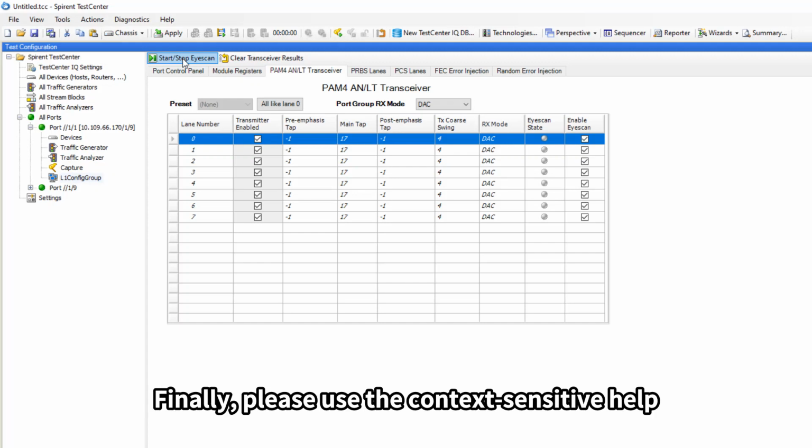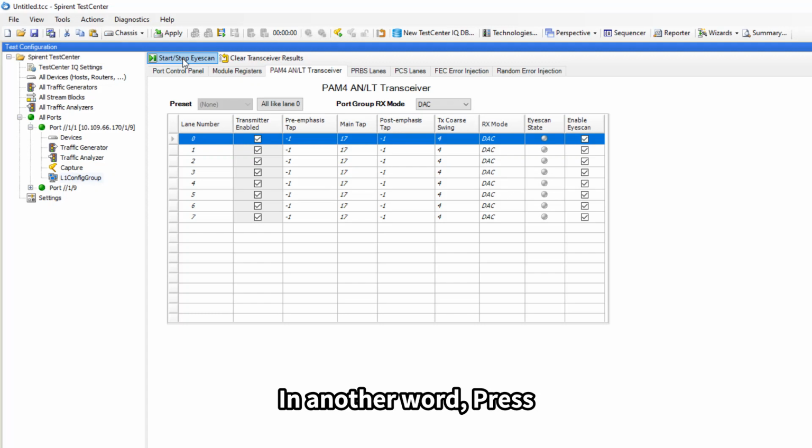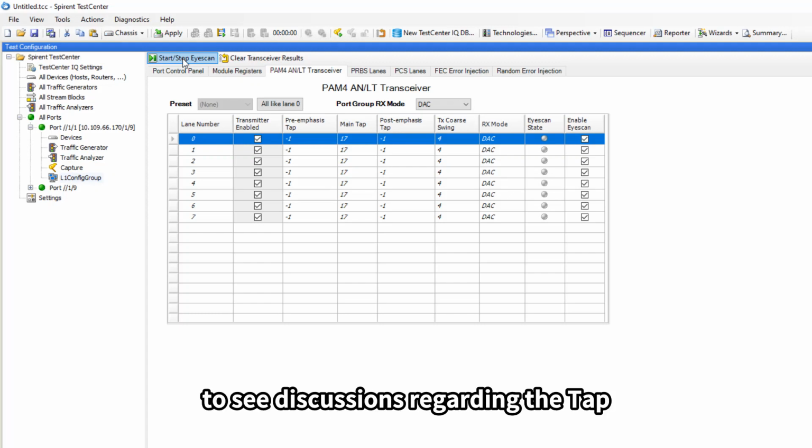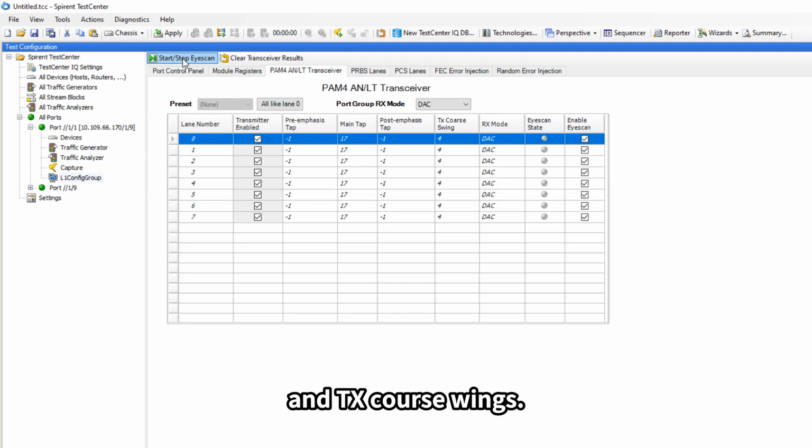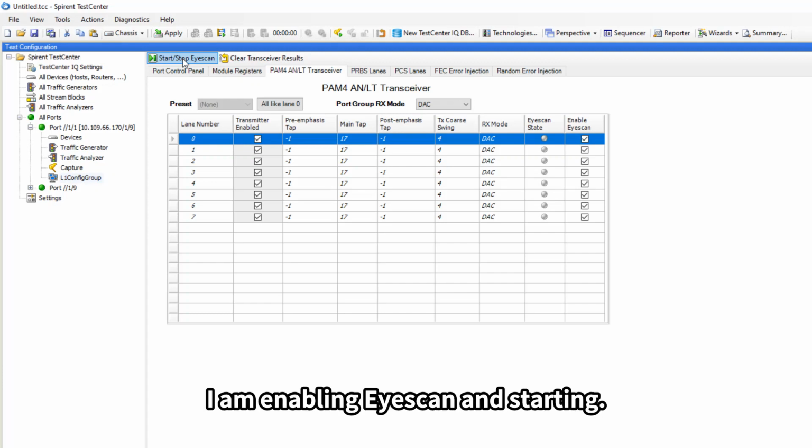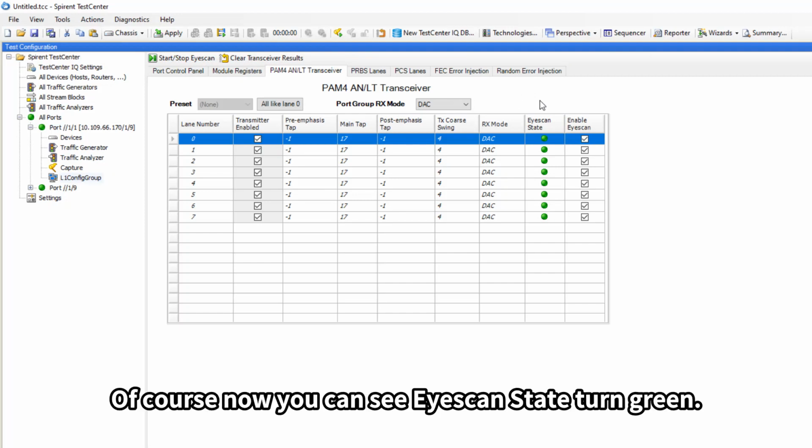Finally, please use the context-sensitive help. In other words, press your F1 key in the application to see discussions regarding the taps and TX coarse swings. Note that for the result demo, I am enabling iScan and starting. Of course, now you can see the iScan state turn green.